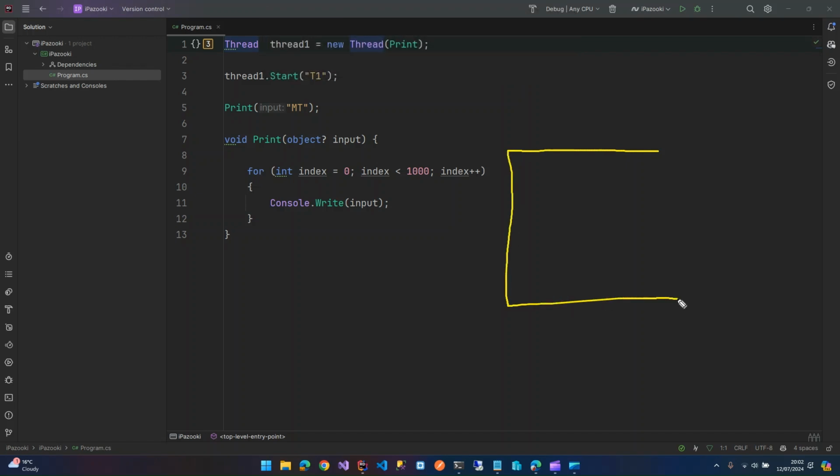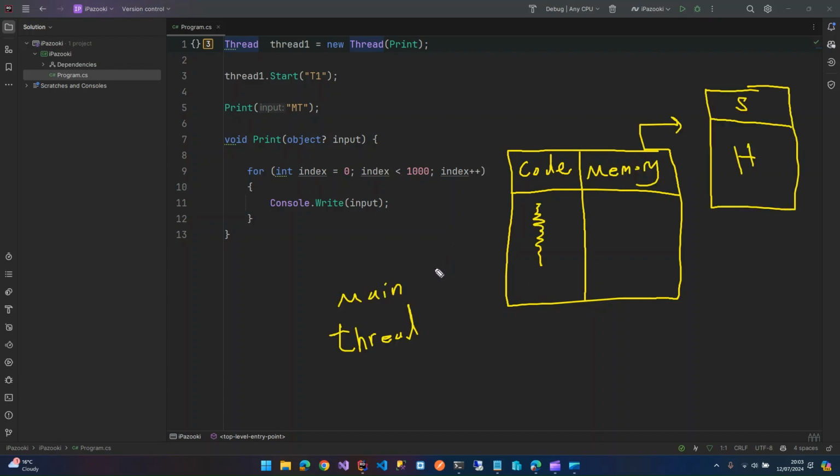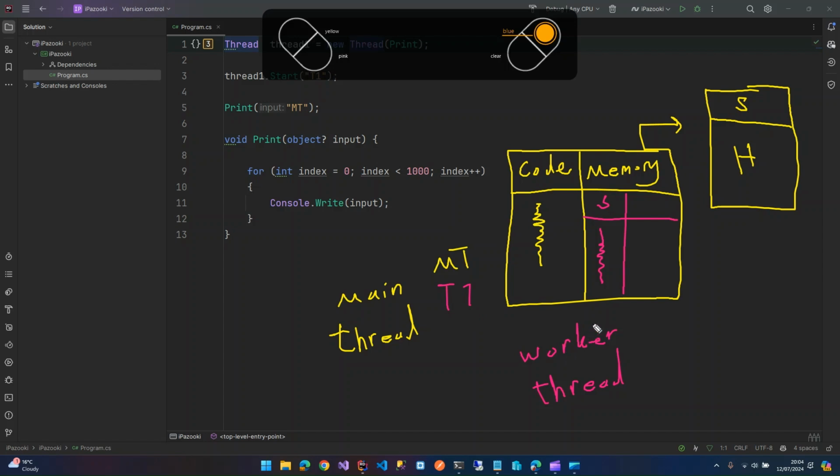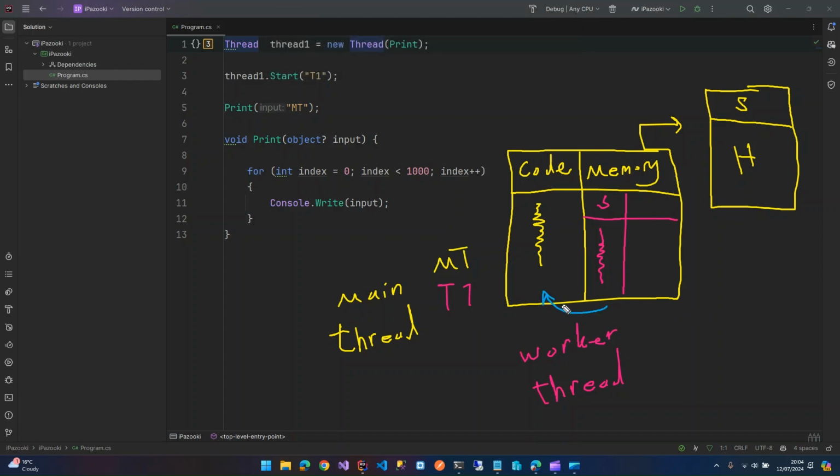So let me draw the process structure again. As you can remember, we have code, we have memory, we have stack and heap, and a main thread. In this example, the main thread will print MT. In the first line, I'm going to create a new thread with its own stack, and it's going to write T1 for 1000 times. And because we have context switch between these two threads, I expect to see something like T1 for a couple of times, and then MT, and then T1 for a couple of times again.